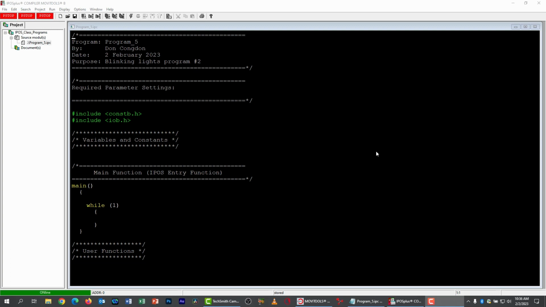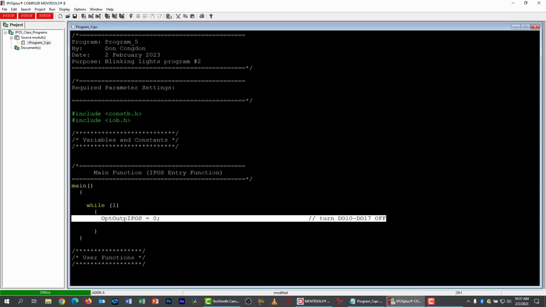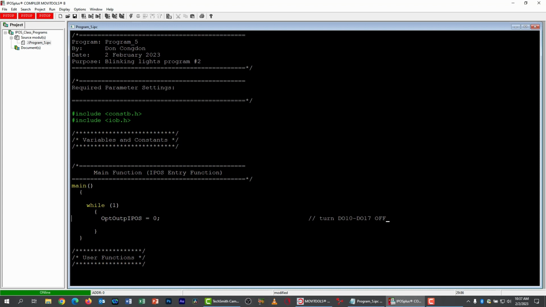Now, the very first thing we have to do is make sure all the lights are off from DO10 through DO17. We're using those lights, so we want to make sure they're all turned off. And of course, that's easy. We can just write to opt-out-p-IPOS and put a 0 in there, and that'll shut everything off. We've done that before. So we're going to do everything inside our while loop here. There's really no initialization we have to do. Everything is just inside the endless loop that's really the body of the main program. Okay, so there we go. By setting opt-out-p-IPOS to 0, we turn off DO10 through DO17.